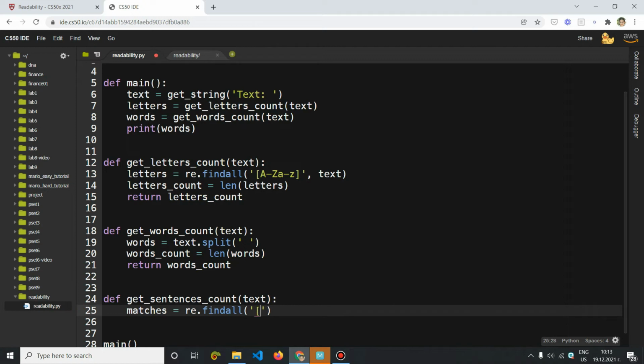And now what matches do I want to find? The first possibility, so I'm using the square brackets again because I don't necessarily want to have all of them, but I'm looking for one of them every time. So it could be an exclamation mark, it could be a full stop, or it could be a question mark. The sequence doesn't matter. The order of those doesn't matter. And now I want to look for these inside of my text.